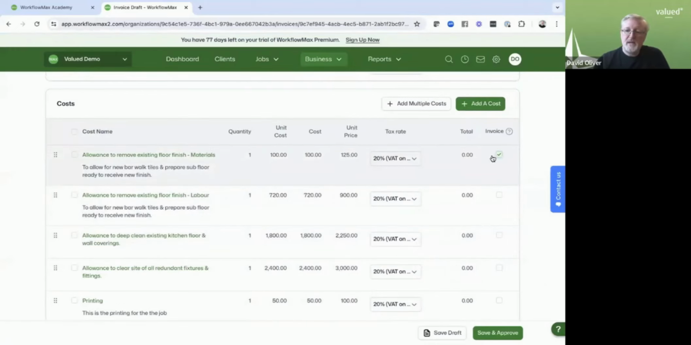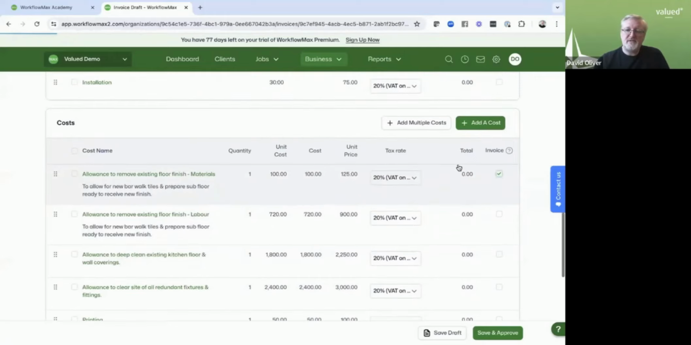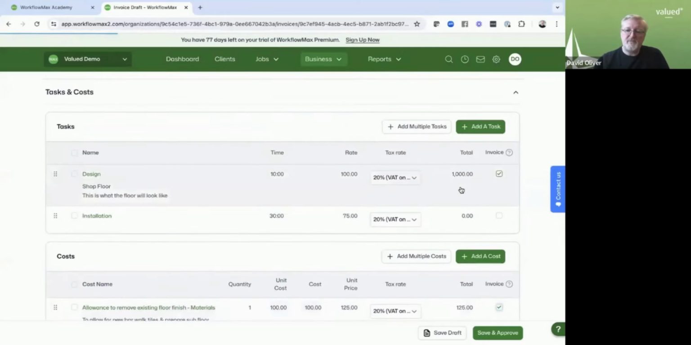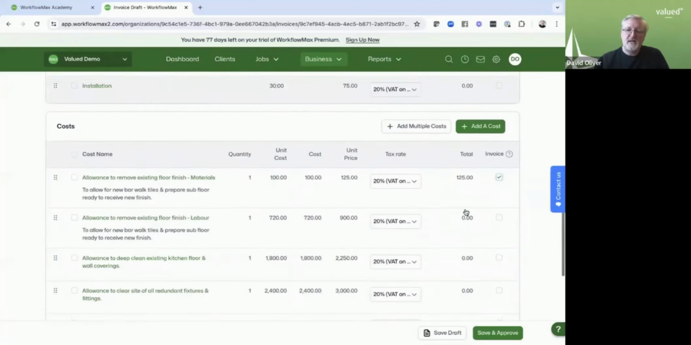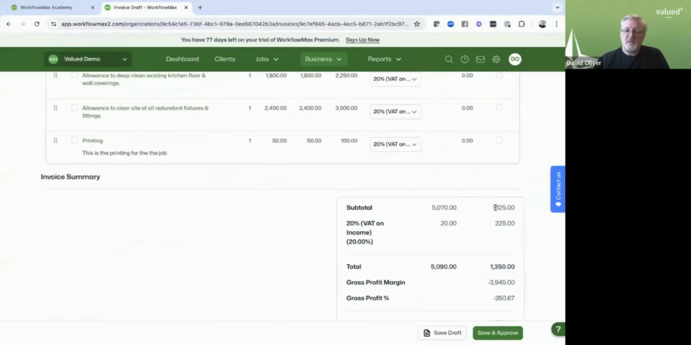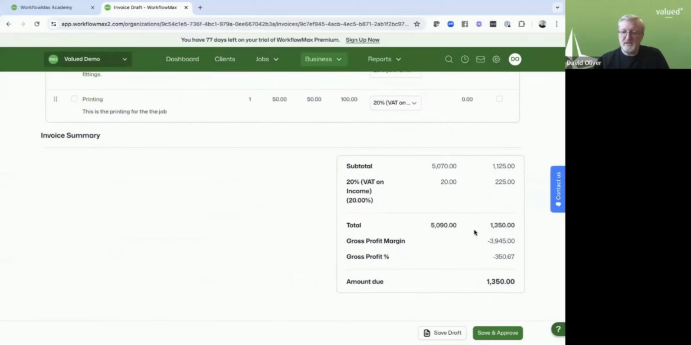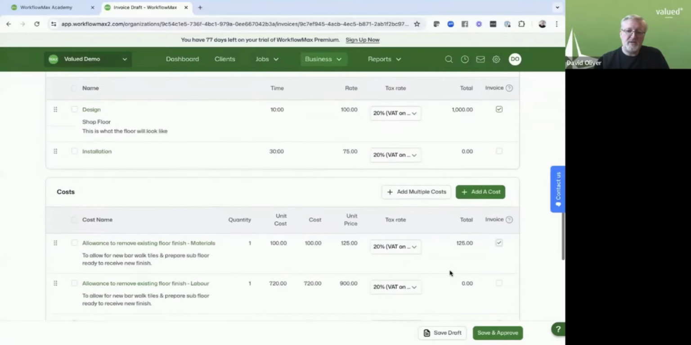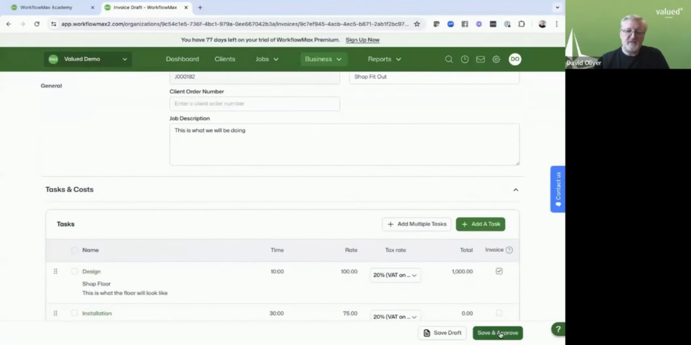We'll get that one. And we can see that this is then giving us values against our invoice. So we've got our £1,000 for our design, and we've got our £125 for our cost. So there's the total of our first invoice. You can see what that is leaving. You can see what the gross profit would be so far. So again, at this stage, all it's giving us is that save and approve option.